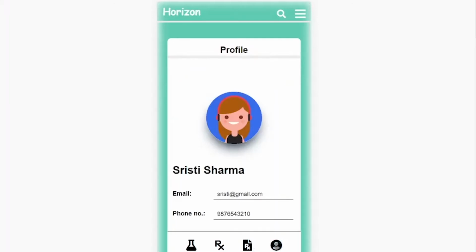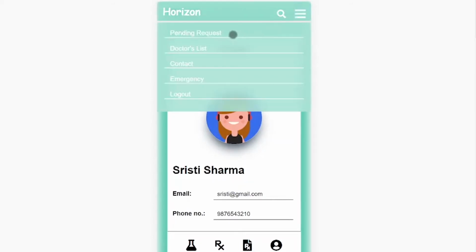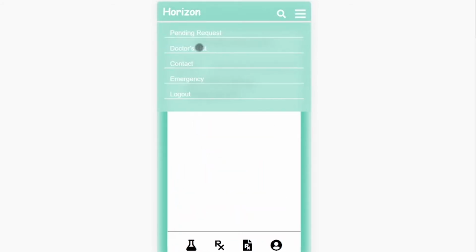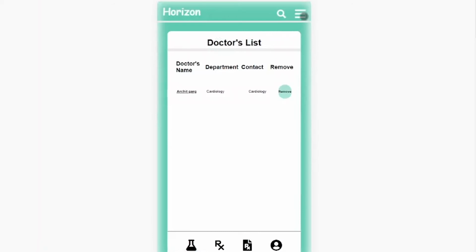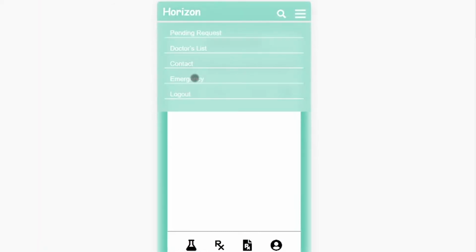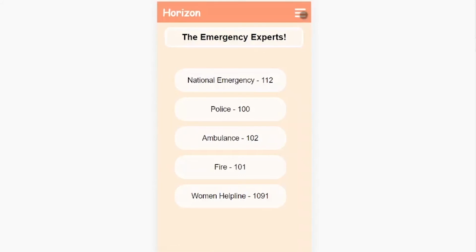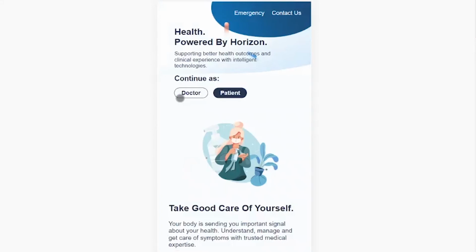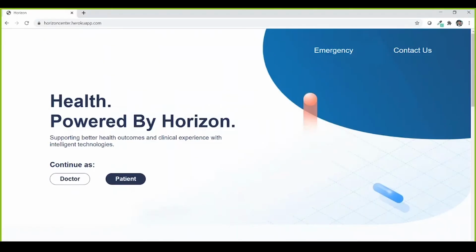At the header, the bars may be clicked at the top that opens a drop down with the options that are pending request, doctor's list, emergency, contact, and logout. We have made our UI easy to understand and beautiful by using icons for various options. Once the user logs out using the logout button, he is directed to the landing page.